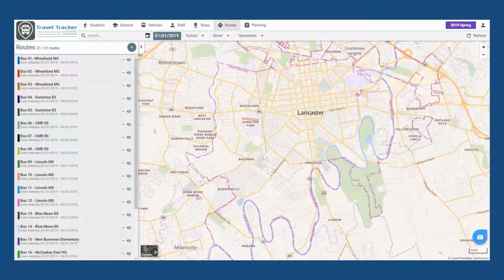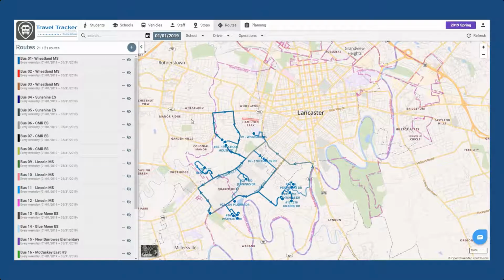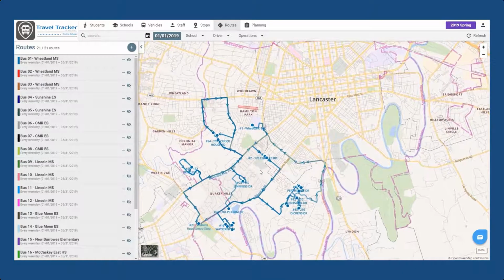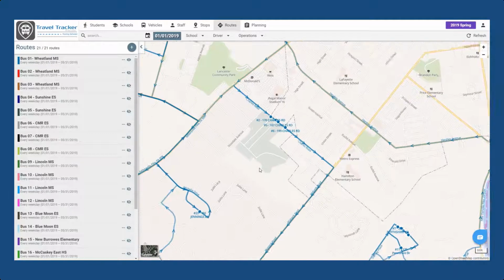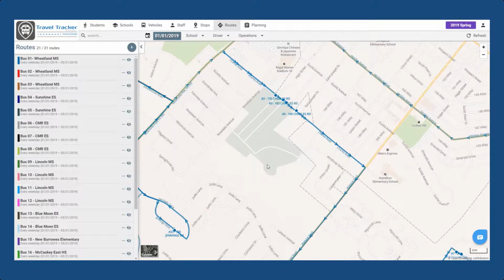You can see I'm already on the Routes tab, and you'll notice next to each route is this visibility icon that allows us to toggle between showing a route and hiding a route. So I'm automatically not overwhelmed seeing all of my routes at once. I can see which ones I need to see when I want to see them. In this case, the blue dots are going to be stops, and you'll notice that as I zoom in, we can see the map in a lot more detail.